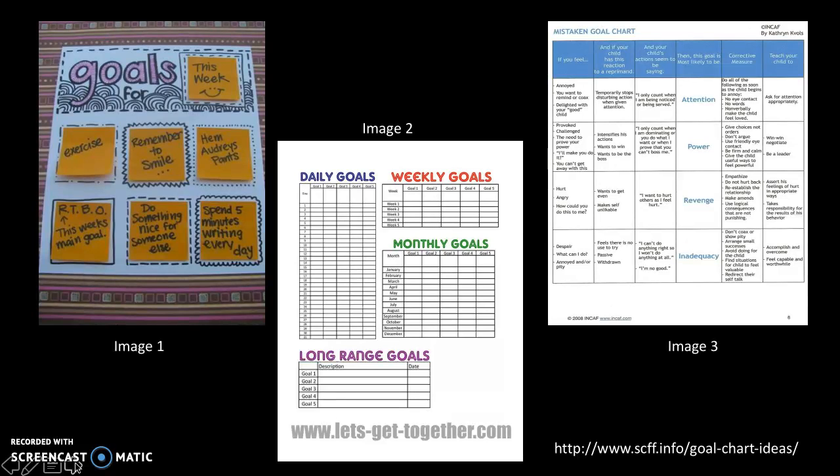The top right is the mistaken goal chart. What's really cool about that is that I found it on the website, right on the link below here. That's all about what a student is looking for in a class, I guess. So if a student is acting up, maybe they're wanting attention, so their goal is attention, and it tells the teacher the corrective measure and what you can actually teach the child. So you're teaching them to ask for attention appropriately.